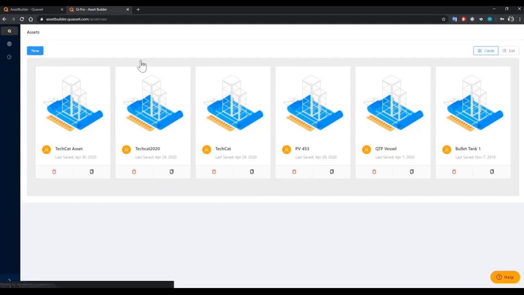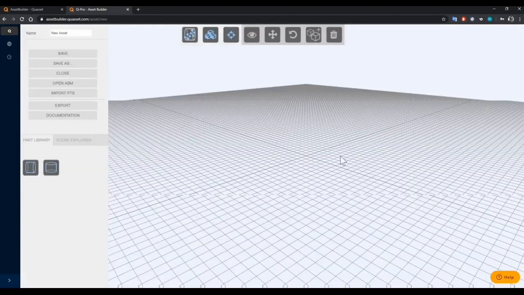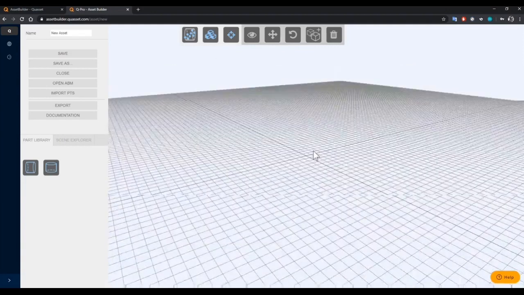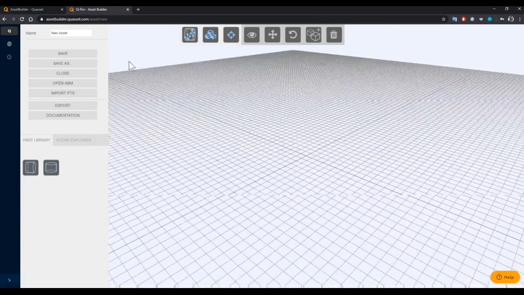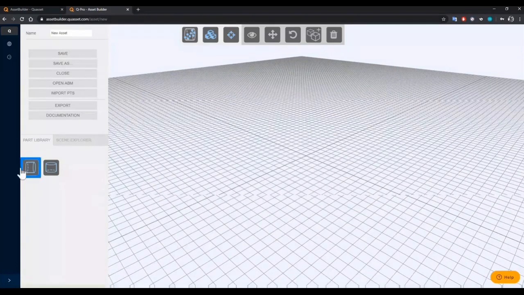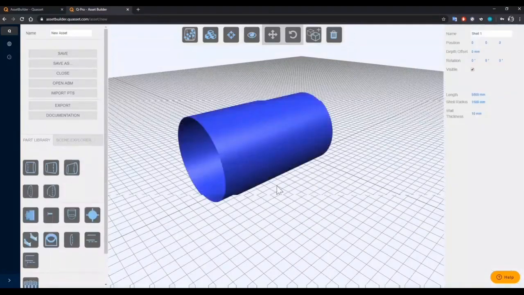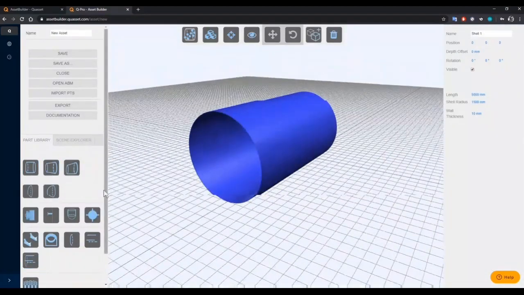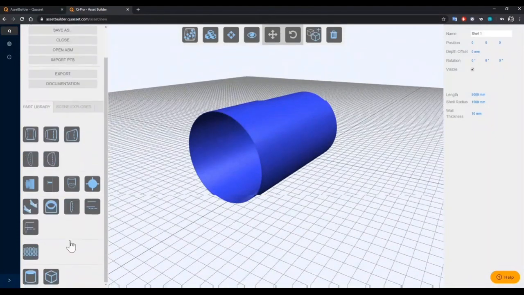So let's start with a new asset, and this comes into the editor. The editor is a 3D world, which we can interact with using our mouse to zoom and pan. On the left-hand side you see our main menu where we can save, import, and export. Down the bottom we've got our part library. I'll show you how quickly we can build quite a simple horizontal pressure vessel. First we click our shell, and now you'll see the shell is put into our editor, and the parts which you have available to build a horizontal pressure vessel are shown.